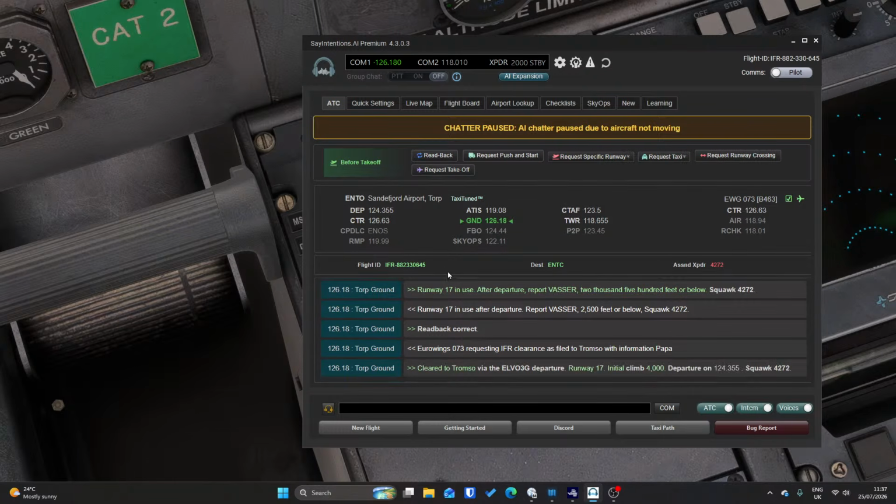Eurowings 073, cleared to Tromso via the Elvo 3 Golf departure, runway 17, initial climb 4,000 feet, departure on 124.355, squawk 4272.